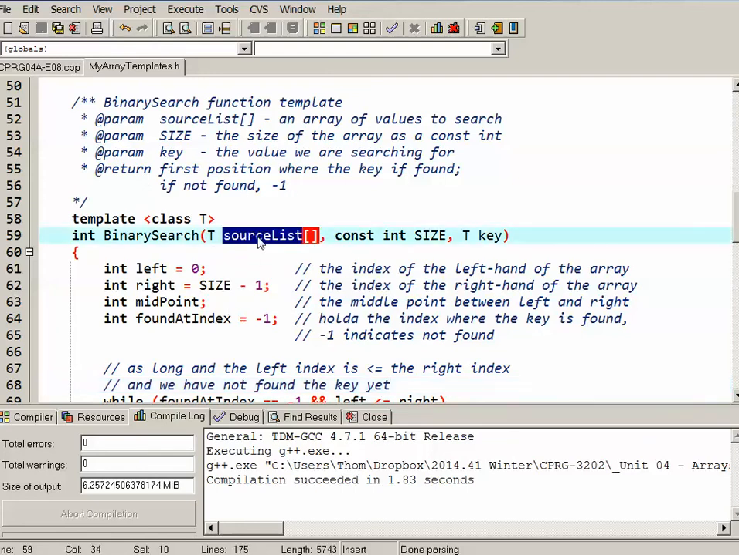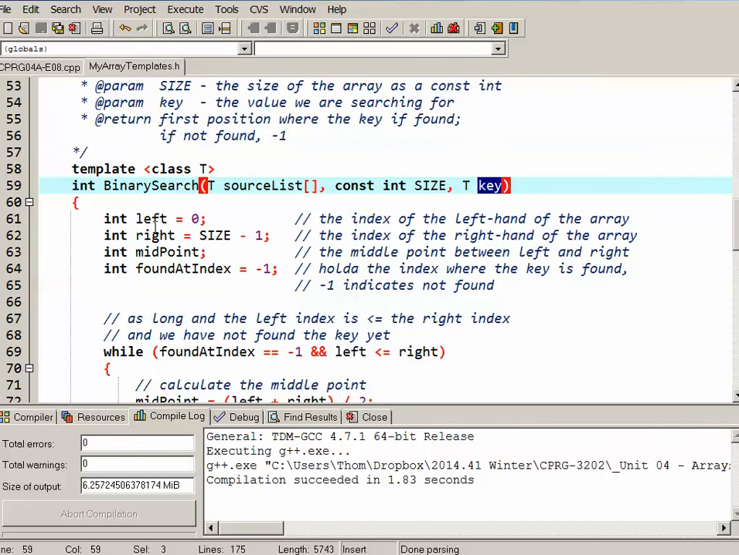This is how I've implemented binary search in my array templates header file. The array is called source list. The size is size, and of course there's the key we're looking for. I've defined those boundaries of the array as left and right. At the beginning, left is position 0 and right is the far right position, which is size -1. Then we'll calculate what the midpoint is. Again, just like the linear search, I'm using a variable called found@index, which is defaulting to -1 in case I don't actually find what I'm looking for.